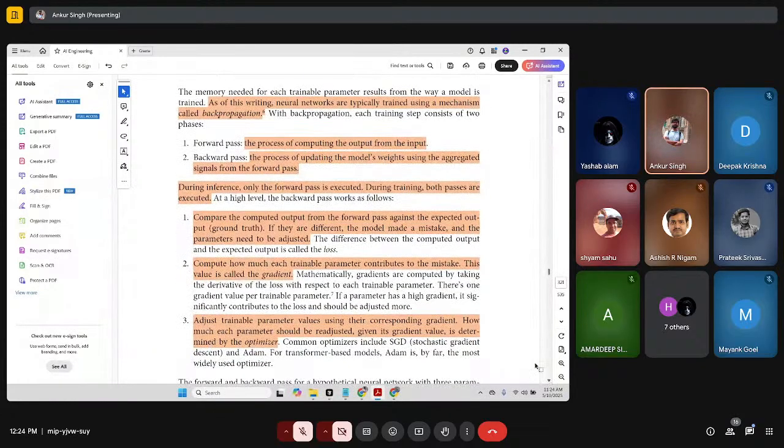Now, as of writing, neural networks are typically trained using a mechanism called backpropagation. With backpropagation, each training step consists of two phases. One is the forward pass. The forward pass is nothing but the process of computing the output from the input. Just think of it as simple as writing a query to ChatGPT and getting the output, which is the forward pass.